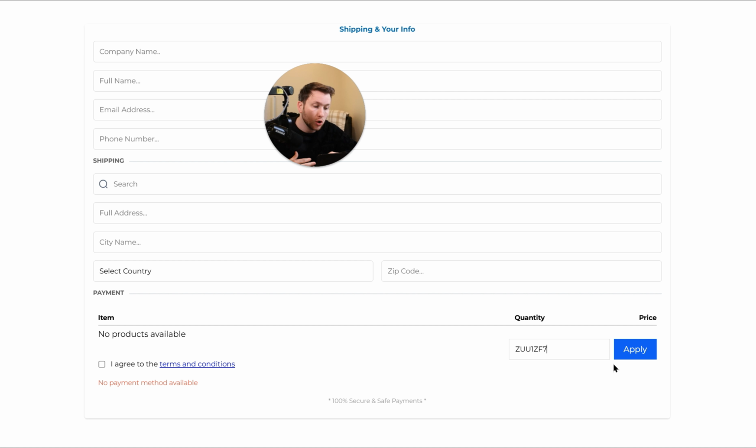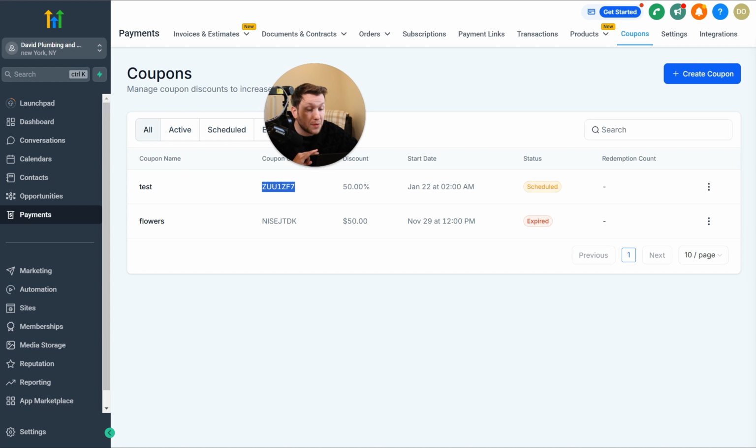Great for database reactivation too. You can just use this and get a ton of easy sales because people are getting a discount and it's incentive for them to buy now. So that's how you would do that. You would just go through, follow the exact same steps, and then you're good to go.